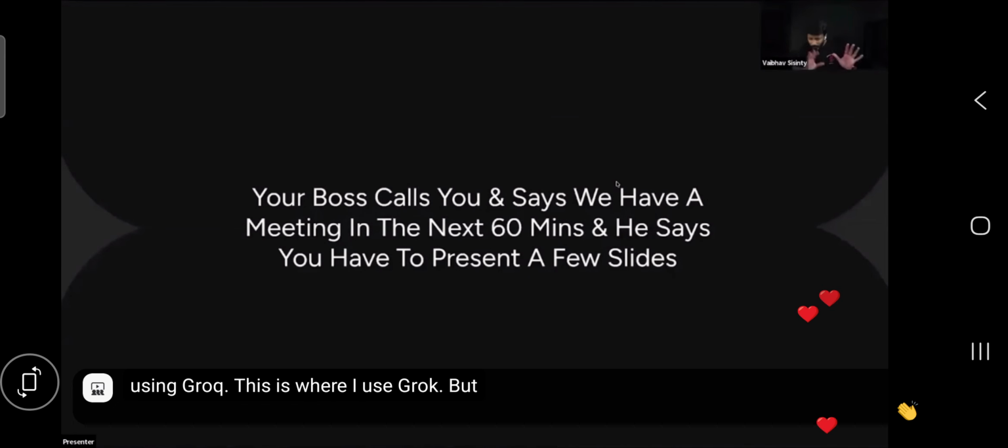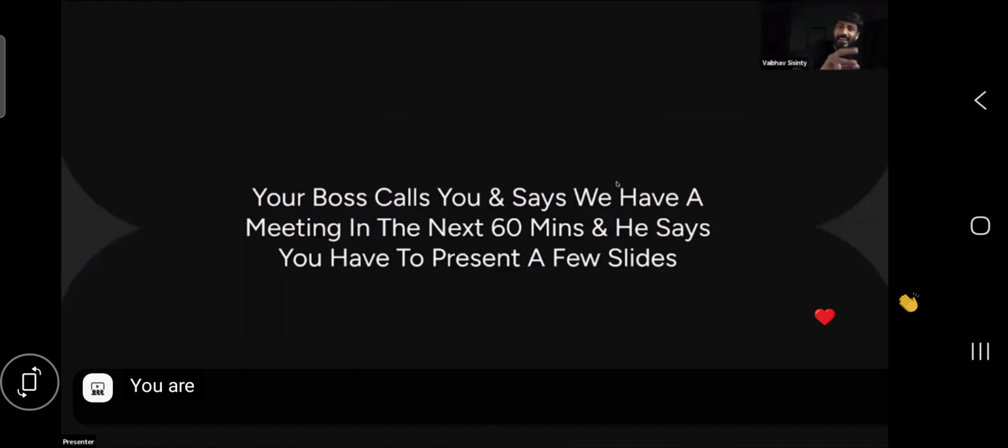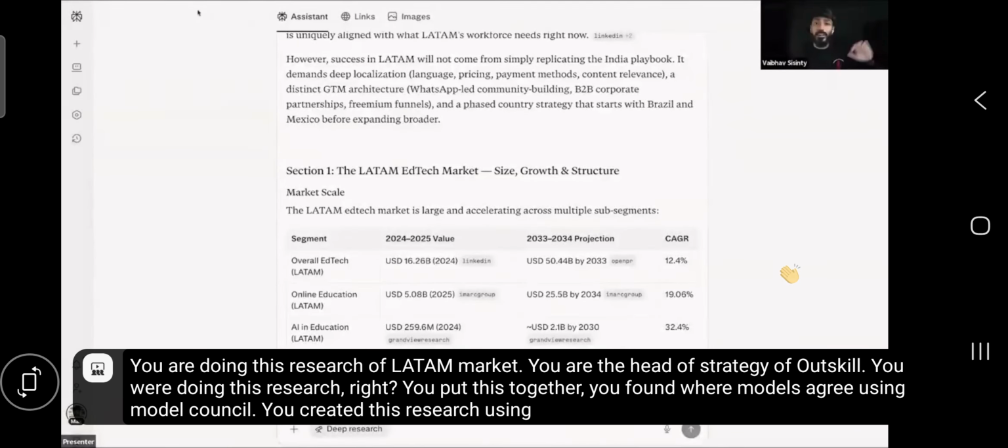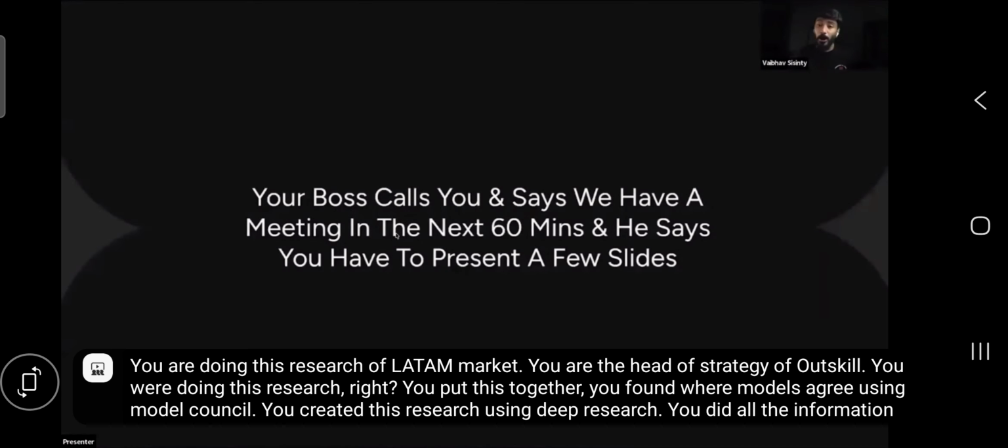But let's say you are doing this research of LATAM market. You are the head of strategy of Outskill. You were doing this research, right? You put this together. You found where models agree using Model Council. You created this research using deep research. You did all the information. And then your boss called you, or let's say I called you. And I'm like, in the next 60 minutes, I have a meeting. Can you convert this into a presentation?